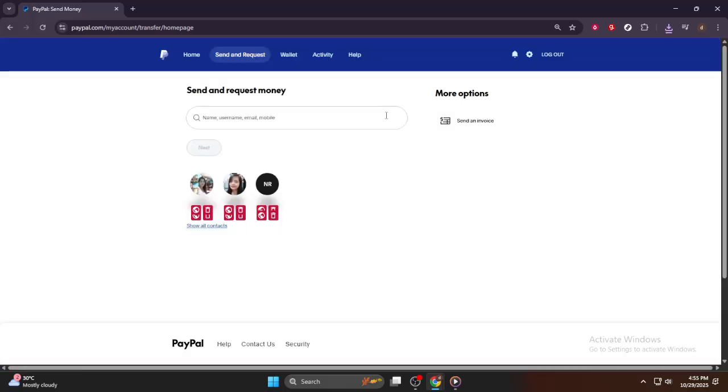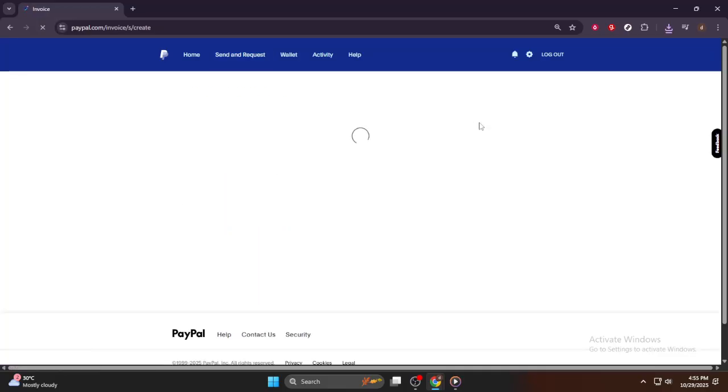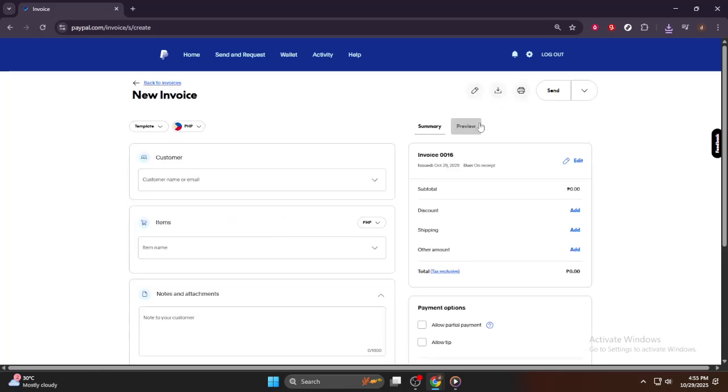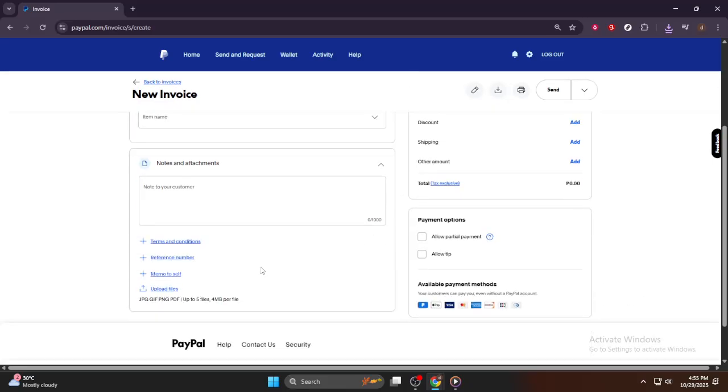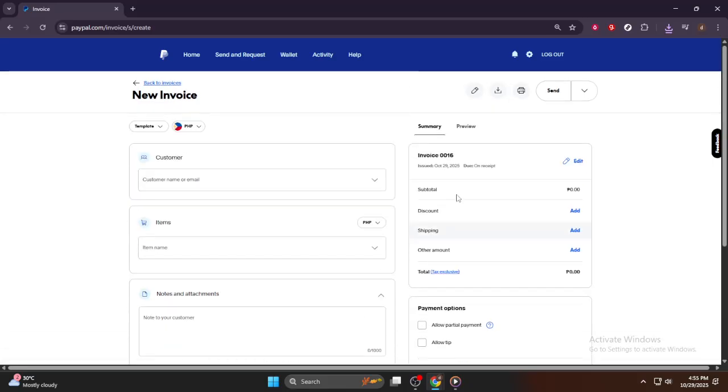After you've navigated to the Send and Request page, look for the option that says Send an Invoice and click on it. This will take you to the invoicing section of PayPal, where you have the opportunity to create new invoices or edit existing ones. By accessing this area, you're just a few clicks away from updating or removing the address information from your invoices.